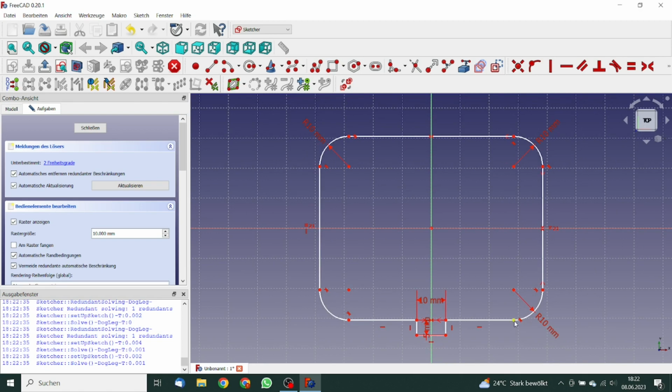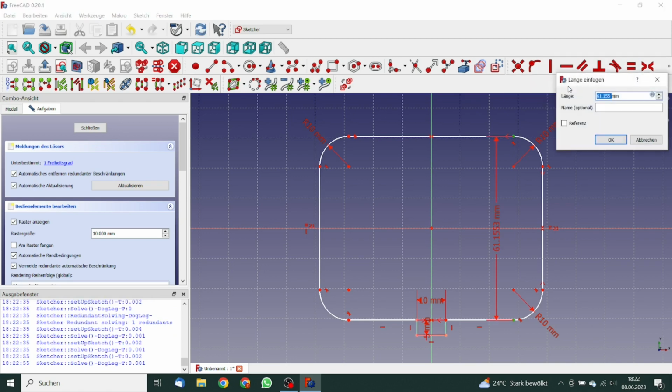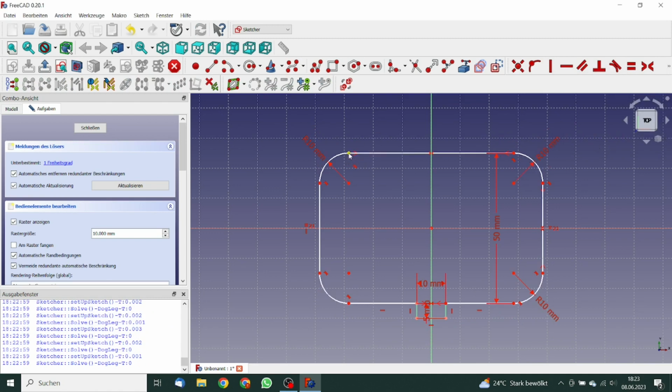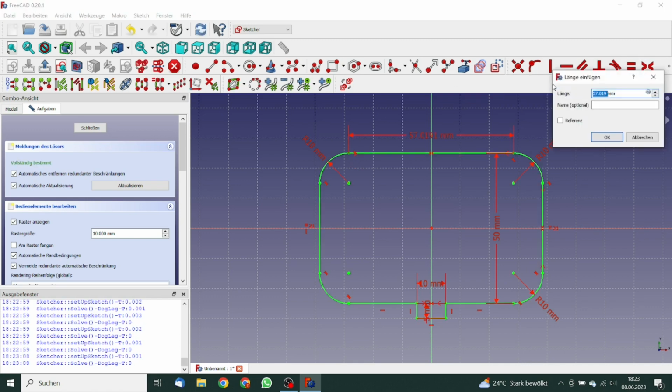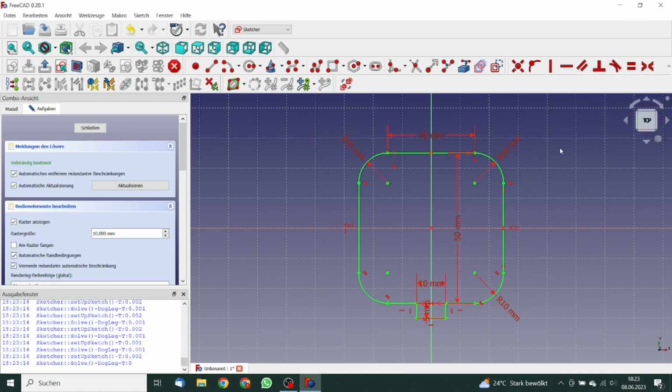Now we can define the whole depth of this. This is the total length, and this will be 50 millimeters. We can here define the length. The length is 30 millimeters. And now you see everything is green, so the model is constrained, but we need some kind of pillar.